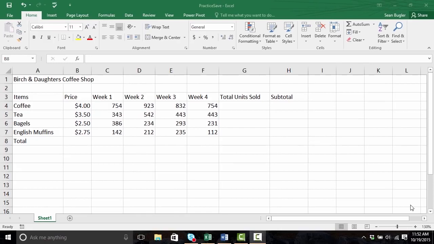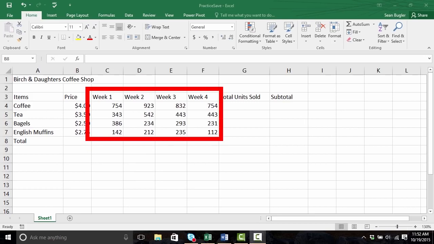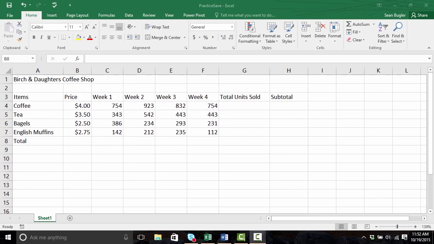All right, so we've had some opportunities to enter content and edit content if we need to. Now, let's go ahead and talk a little bit more about what we can do with this data once it's input. I've gone ahead and added data for weeks 1 through 4 in terms of total unit sales for coffee, tea, bagels, and English muffins. So this is great. Our business is successful. We're making it. But we don't know exactly what's going on with all of this data.